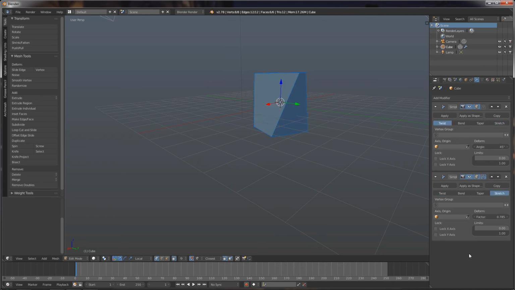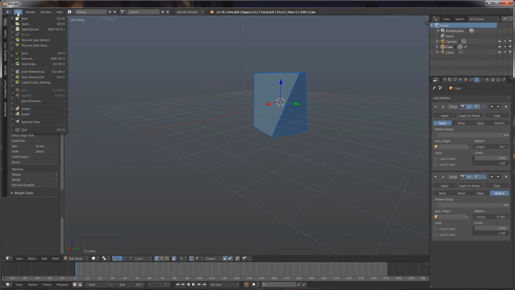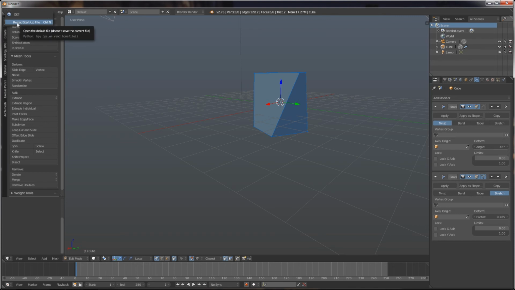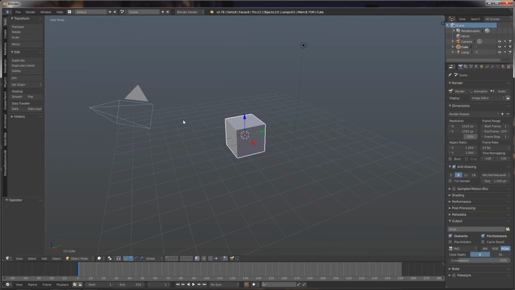Now let's take a look at how to create text in Blender. Let's start with a fresh file. Go to File, New, Reload Startup File. We need the cube, so right-click to select it if it isn't already selected, and then hit the X key and delete.